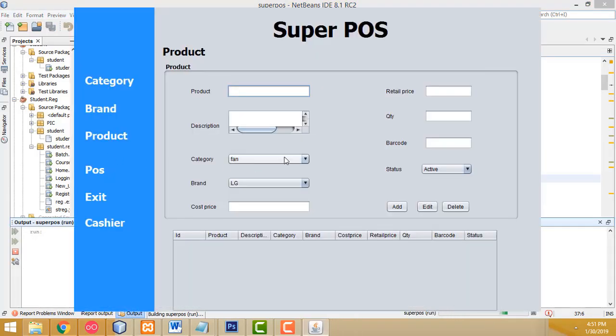Now product, and now it's successfully loaded, right? I added only the LG brand so it displays LG only. I hope you understood the tutorial so far. In my next tutorial I am going to teach how to add the records into the database, right? And thank you for watching.